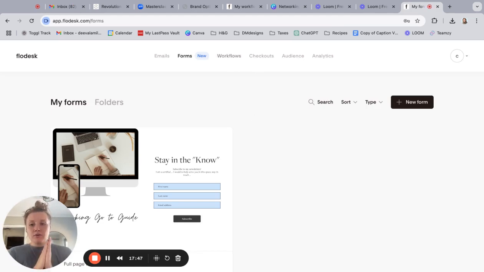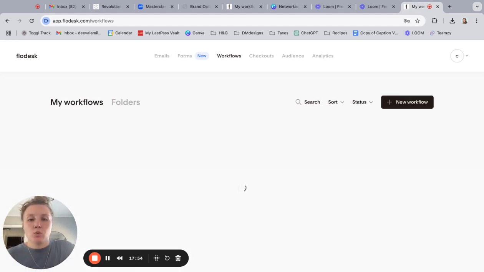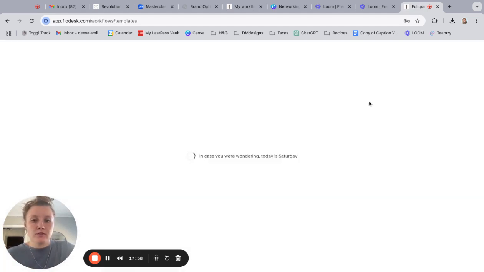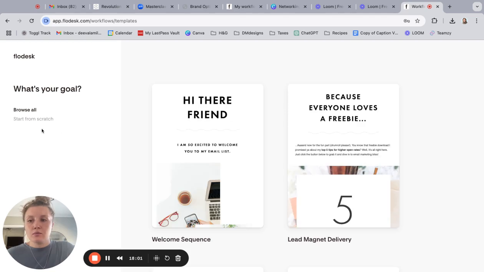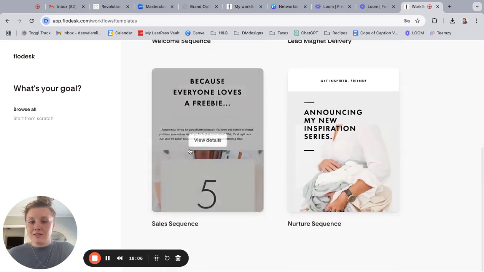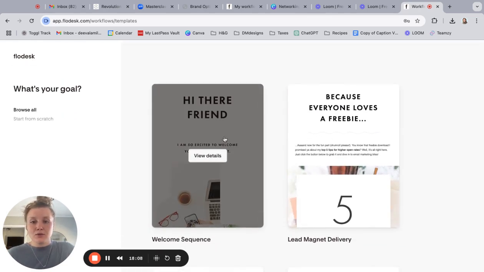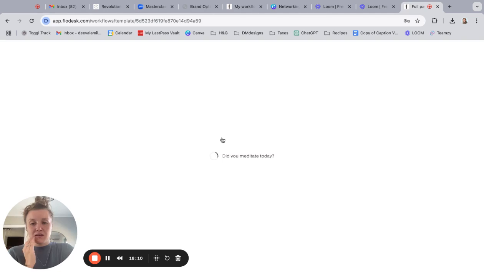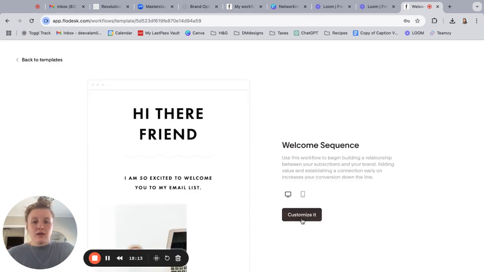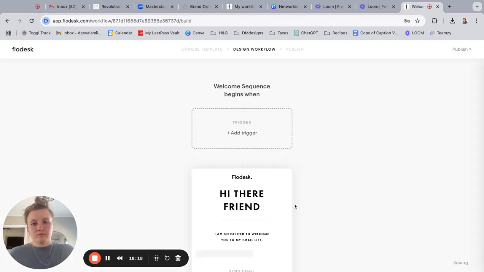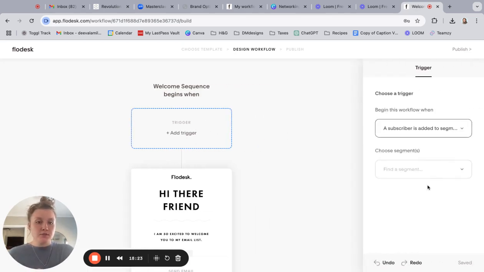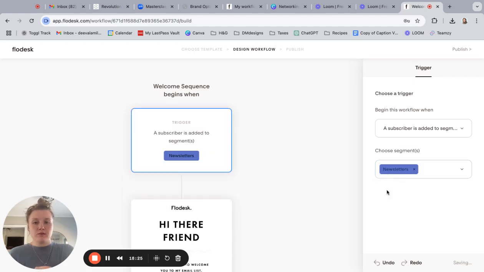So audience, we've set our audience, we've created the form. Now what happens when they click that form? Okay. So workflow. So new workflow. You can browse or start from scratch. I kind of like these, they're really simple. So I really like the welcome one. Okay. And then you're going to customize it. This is where you're going to add your trigger. So add trigger, a subscriber is added to a segment. So find segment, newsletter, boom.